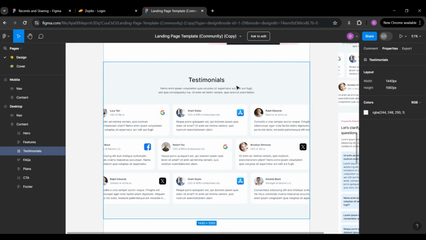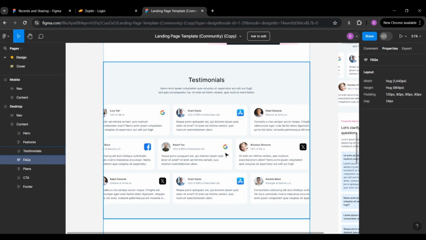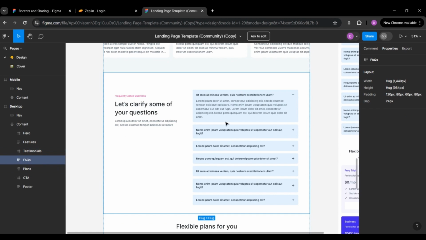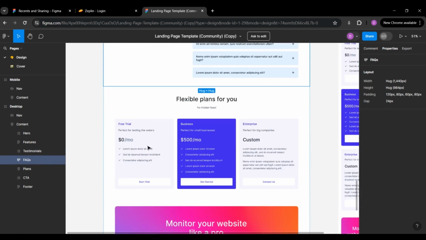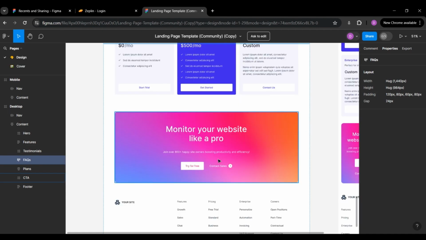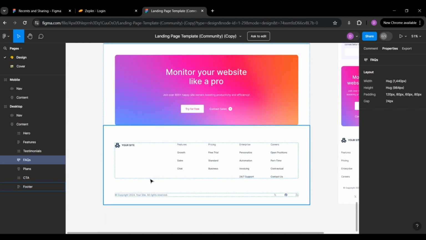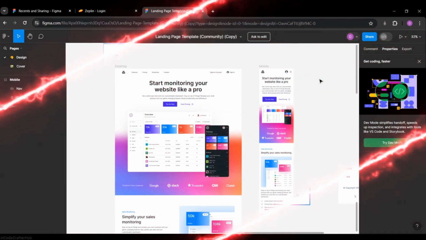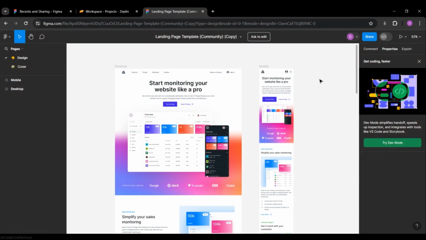To build this testimonial section, we need to use some marquee, and we have another section called the FAQ section. To build this FAQ section, we need to use some accordion. After that, we can see the plan section, and we can see this CTA section, and finally we can see this footer section. Now we need to collect our assets.